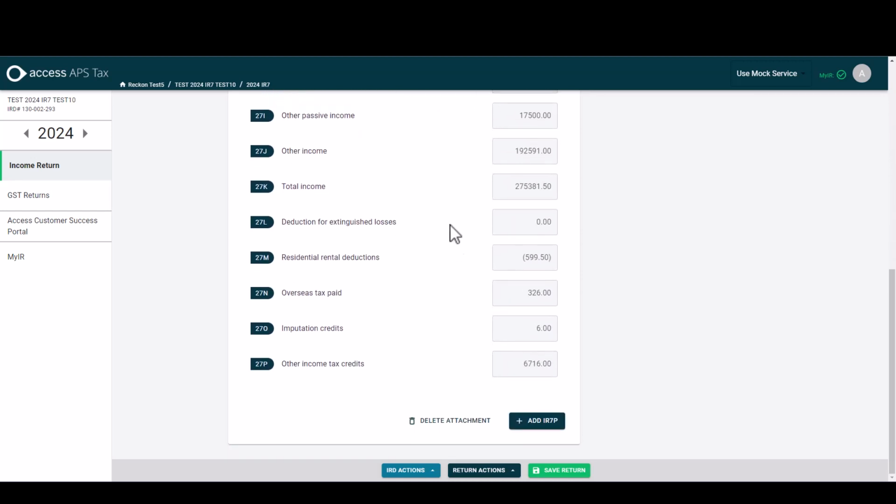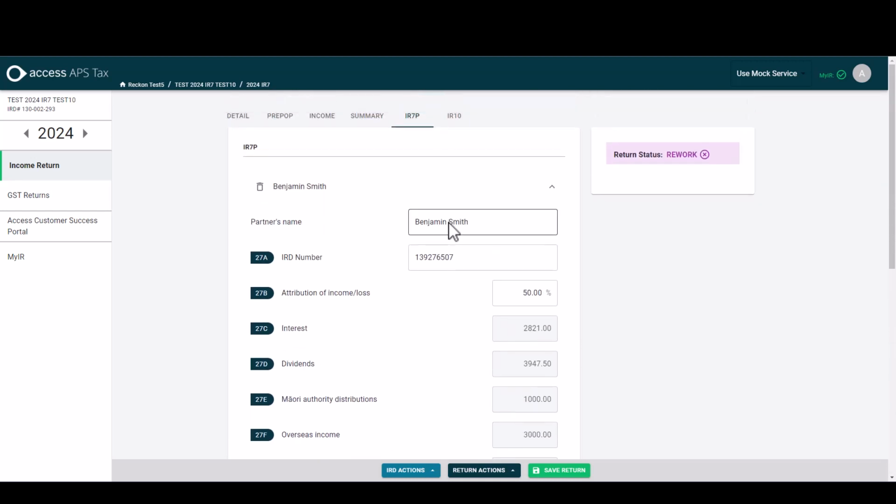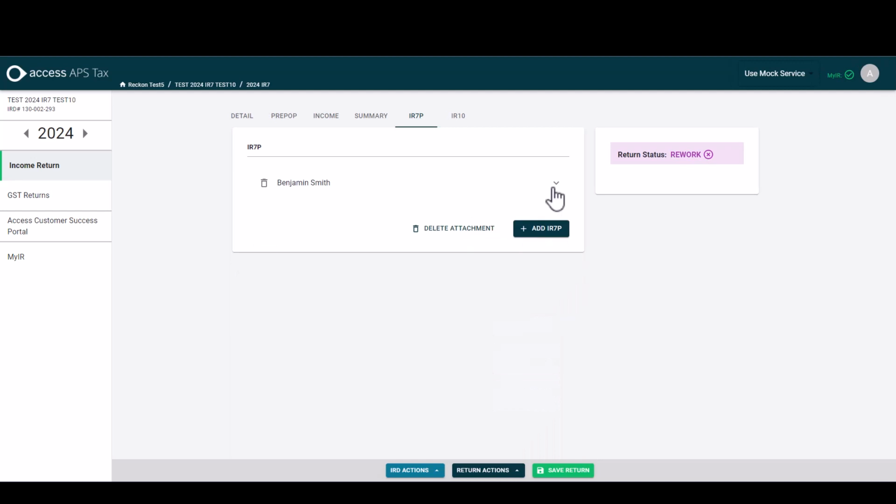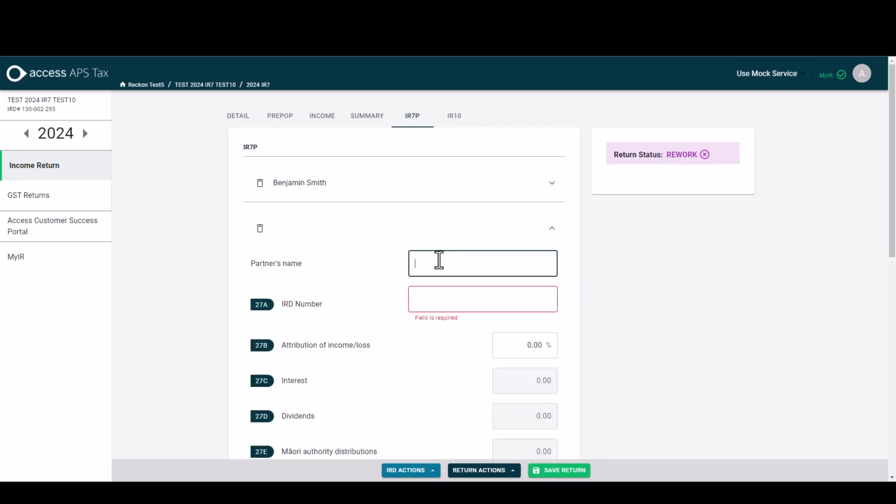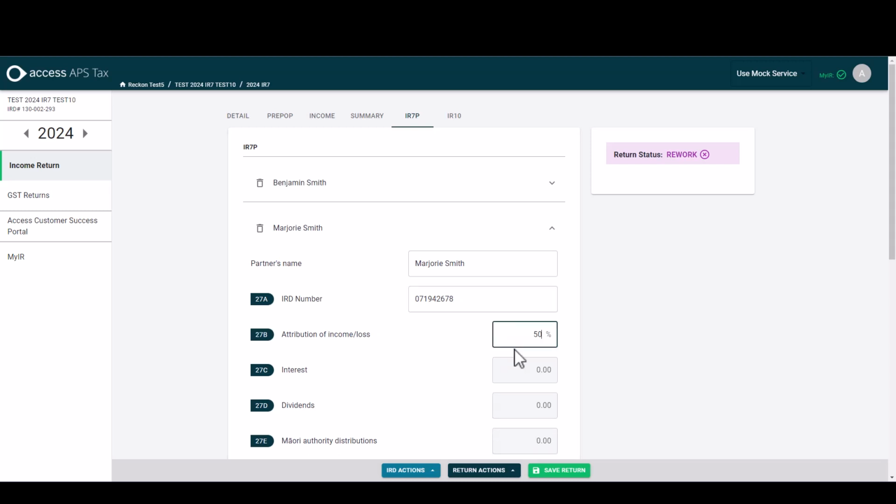Once you've reviewed and checked those figures, you can then go ahead and add the second partner. To do this, we simply close this partner and add the second IR7P to enter the next partner's details. We again enter their Inland Revenue number and the other half being the 50%, which will again bring in those details.